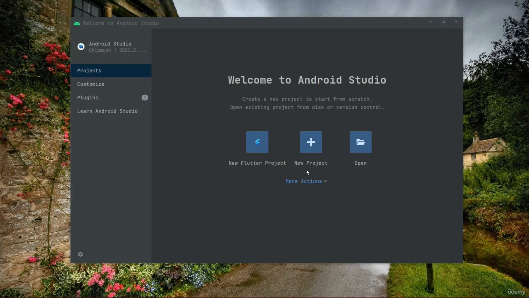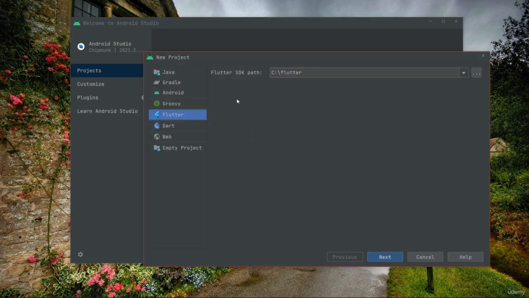Let's start this project. Open your Android Studio and create a new Flutter project. Click on the new Flutter project and make sure to select Flutter, and then select the SDK part, and then click next.